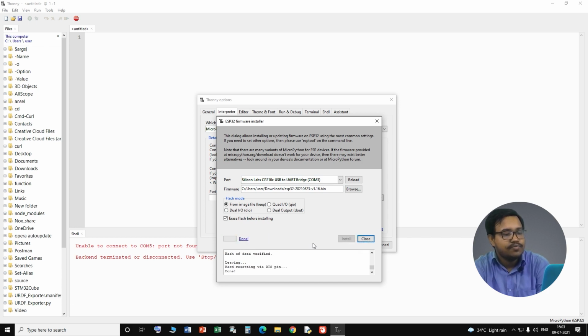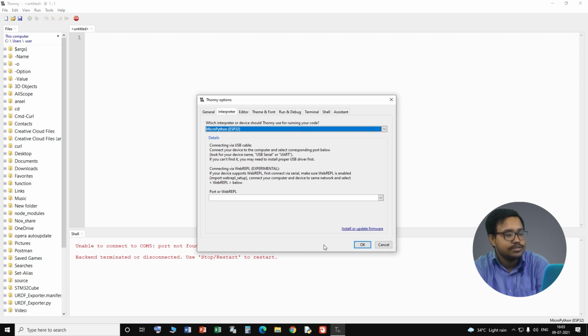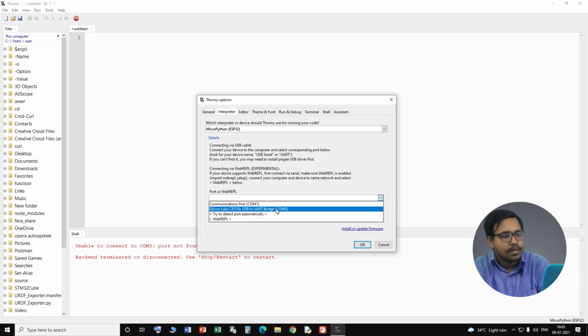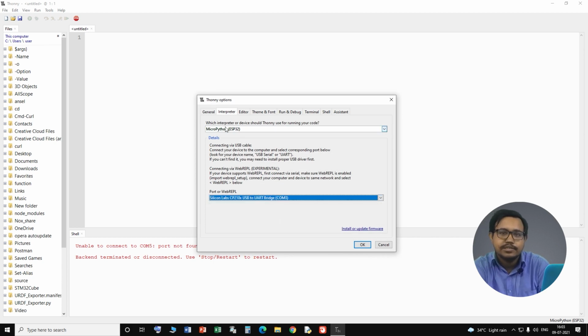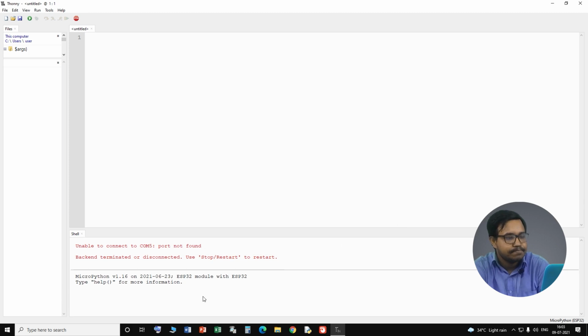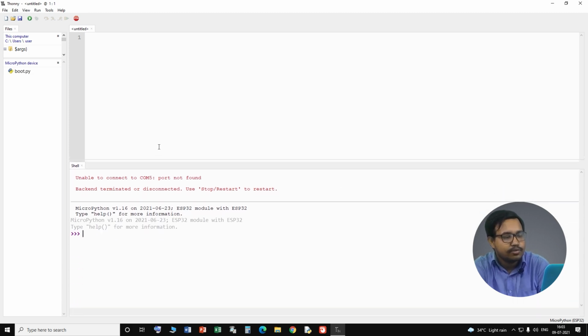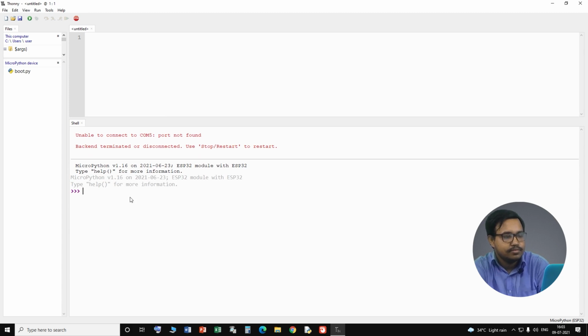Now the MicroPython firmware is successfully installed on the ESP32. Now select the port from here. Make sure the board selected is ESP32. Then click OK. Now you can see here an interactive MicroPython shell has appeared. It also means the MicroPython firmware has been successfully installed on your ESP32.